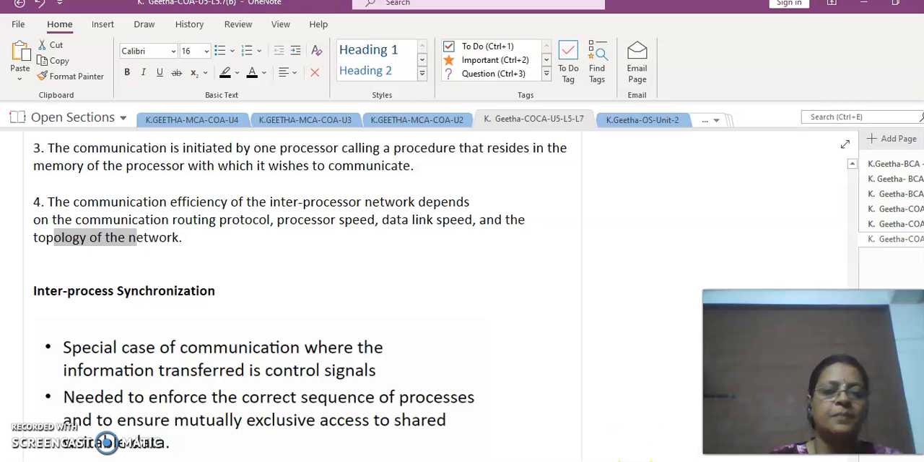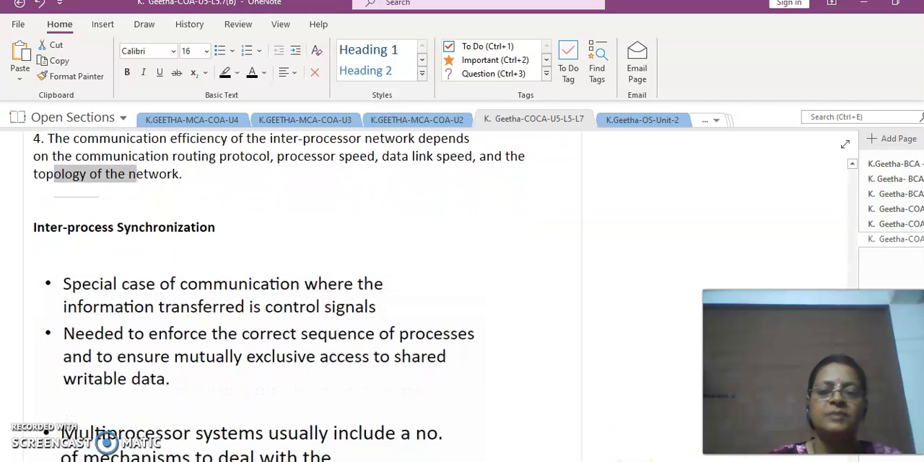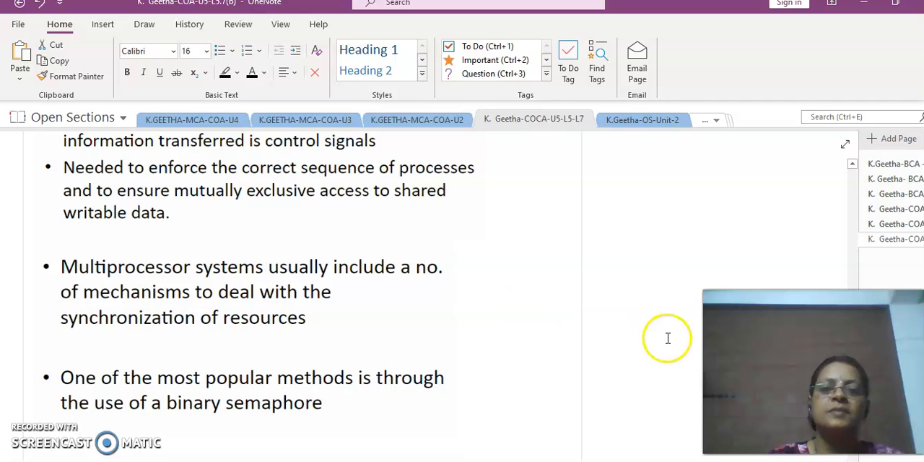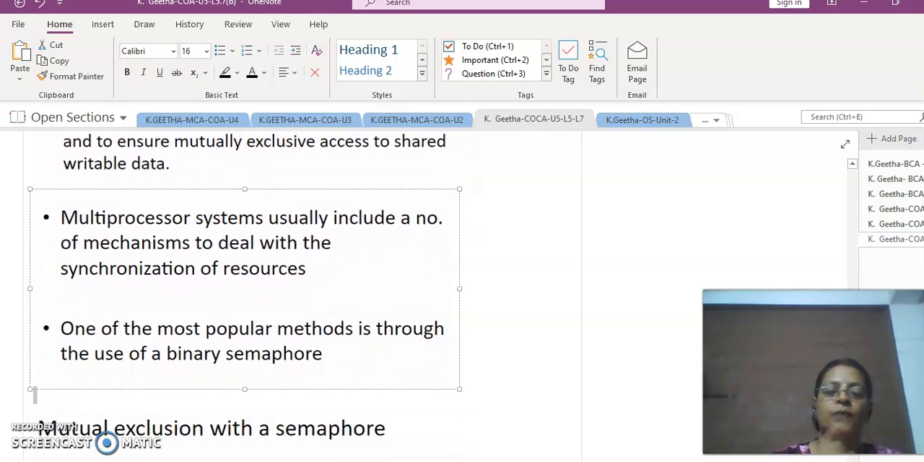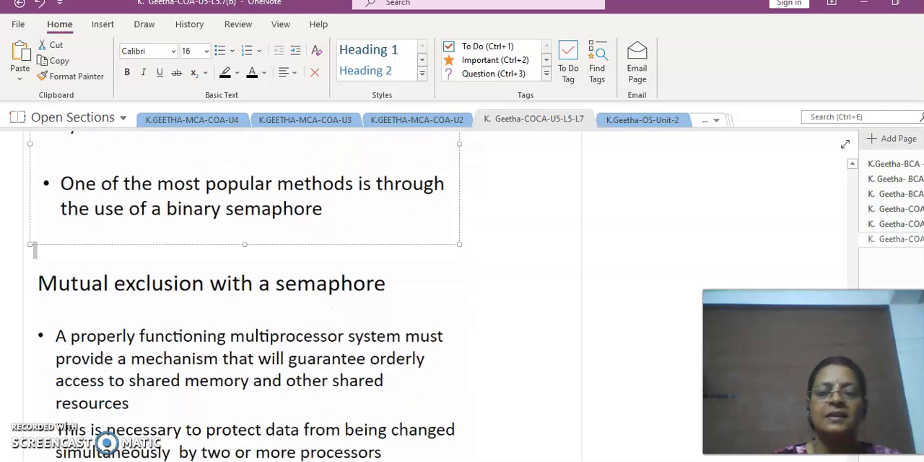Coming to the synchronization part, as I told, we are going to make use of semaphores, and multiprocessor systems usually include many mechanisms for providing synchronization, out of which the commonly popular method is the binary semaphore. And apart from the binary semaphore, we also have the concept of counting semaphore, which keeps counting the number of processors that are waiting for the resources. At any point of time, only one processor will be allowed to access the resource, and whoever has gained control will use the resource, and after its completion it will release the lock, and the token will be passed on to the other waiting processes in turn.